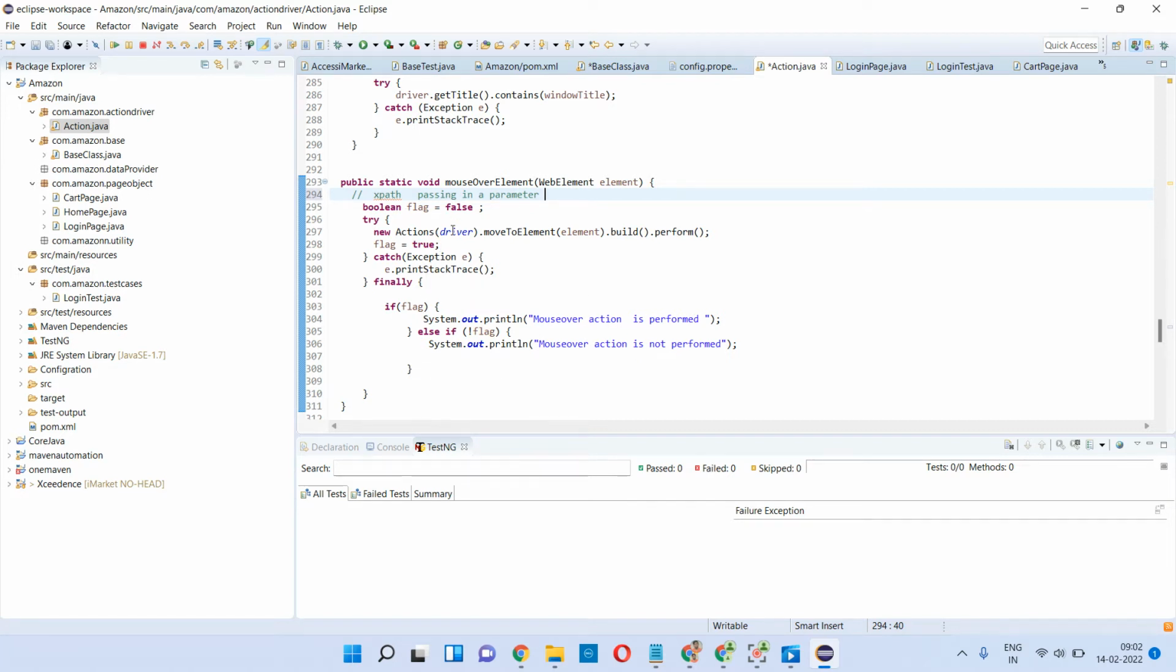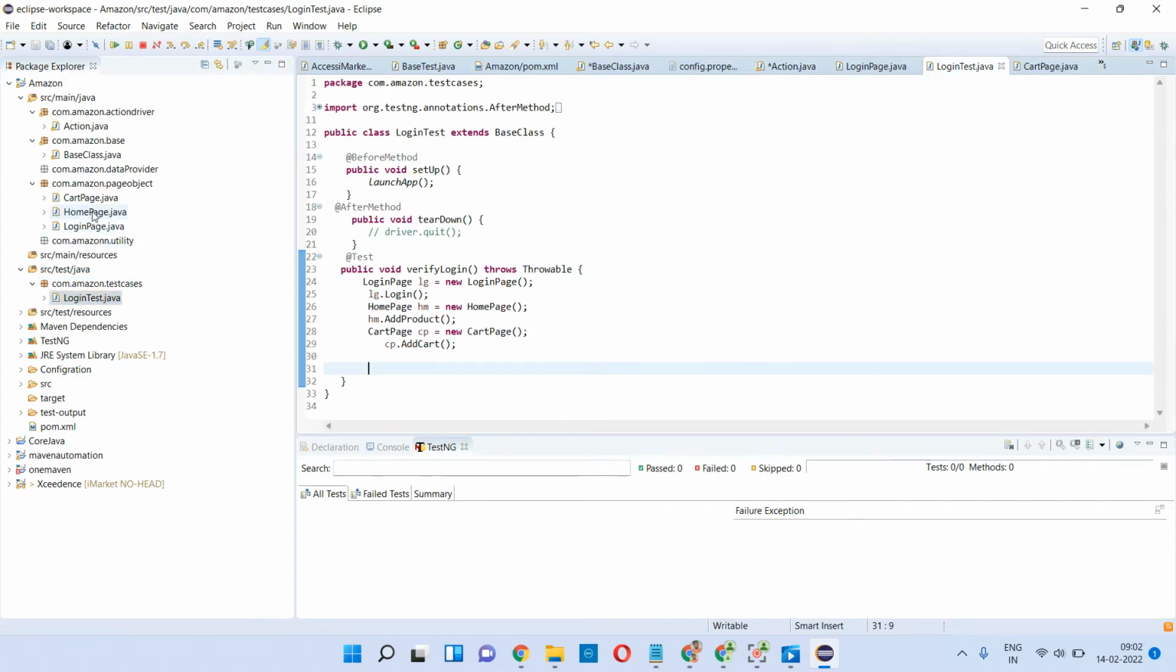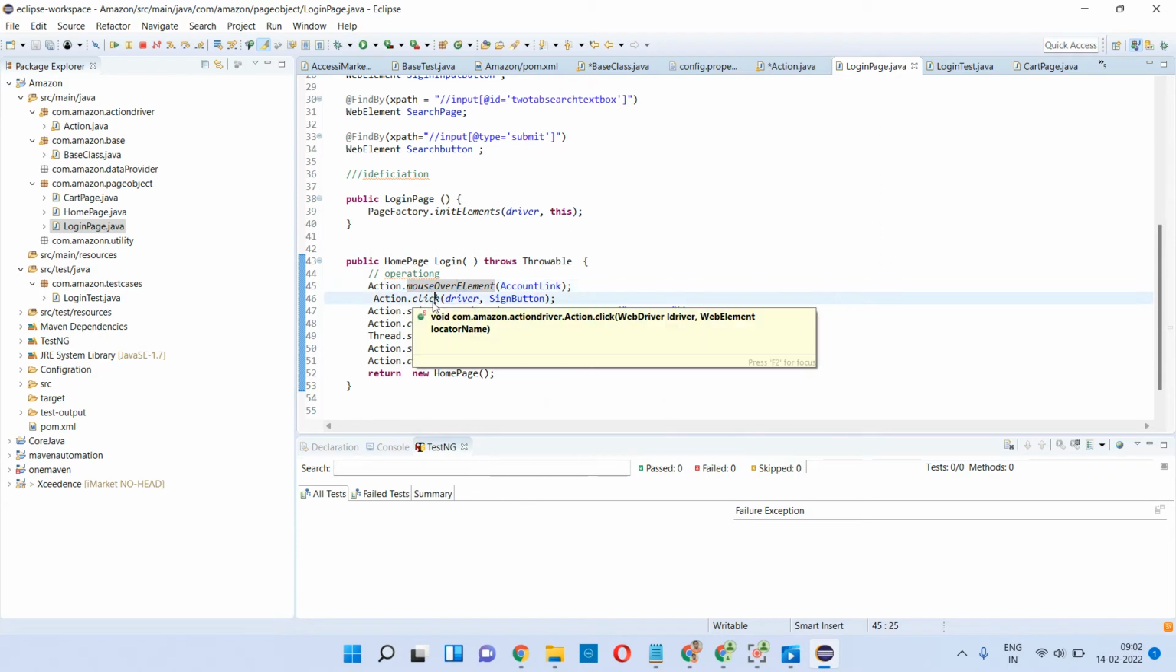In this way, I have written a method that would be really helpful for my page. That is the main intention. That's why I have written the mouse over element and click on it. And I have written a method for click also. You can see it.